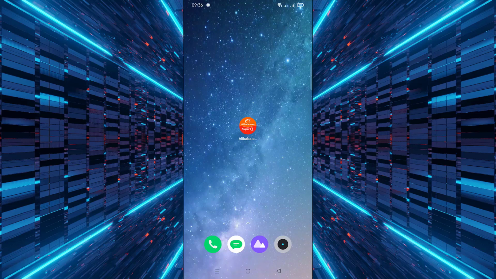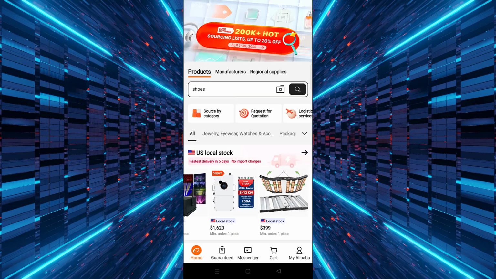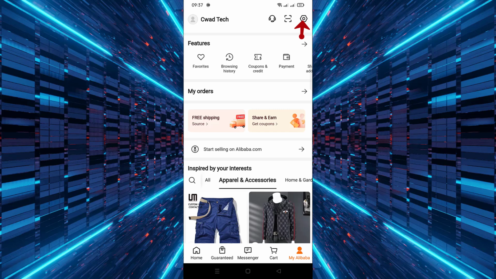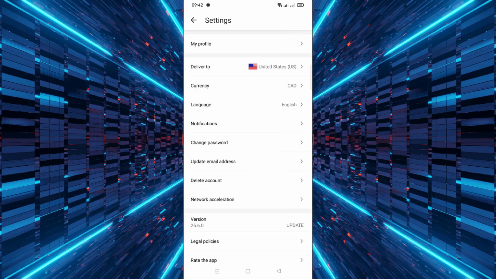First, open the Alibaba app on your phone. Next, look at the bottom right and tap on the My icon to open your profile. Then, at the top right corner, tap on the Settings icon. After that, scroll through the settings options and select Notifications.